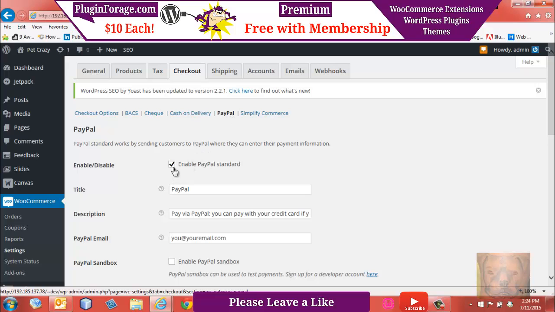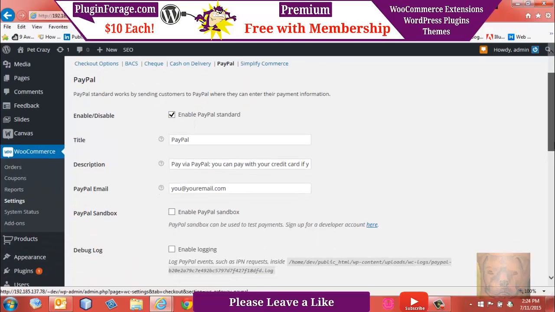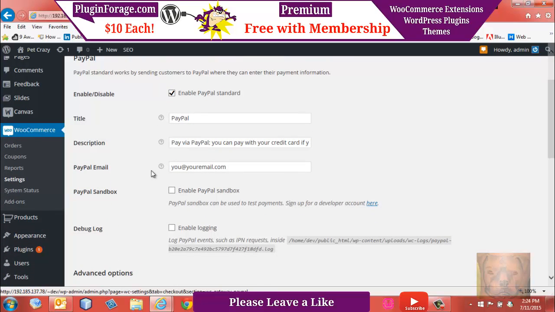Enable PayPal Standard. We'll go through here, PayPal description. This will be right there in the box when they go to checkout. You can pay with a credit card if you don't have a PayPal account. I like to leave that. Of course, you want to put your PayPal email there. You can create a sandbox to test everything out. You create a sandbox account there. Basically it allows you to run credit cards through PayPal without actually charging a credit card.